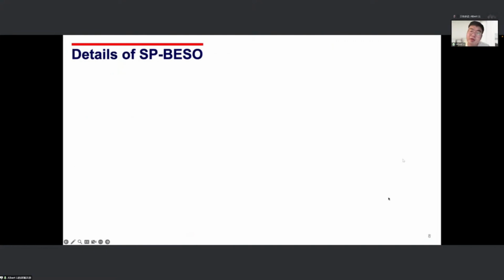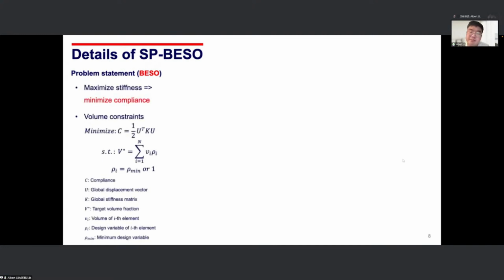To solve the above issue, our research proposed a new topology optimization method considering subjective preferences, named SP-BESO. It is based on the BESO method. Let's look at how this method works. The stiffness maximization problem subjected to a volume constraint can be formulated as shown on the screen.